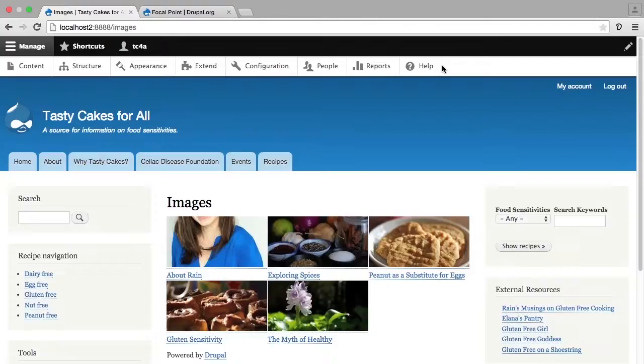In previous lessons, we created a new image style that was 200 pixels wide by 100 pixels high that we called grid image. We then applied the grid image style to this view that we're looking at right here, and that's what's enabling each image to have the same aspect ratio and make this view look fairly professional.